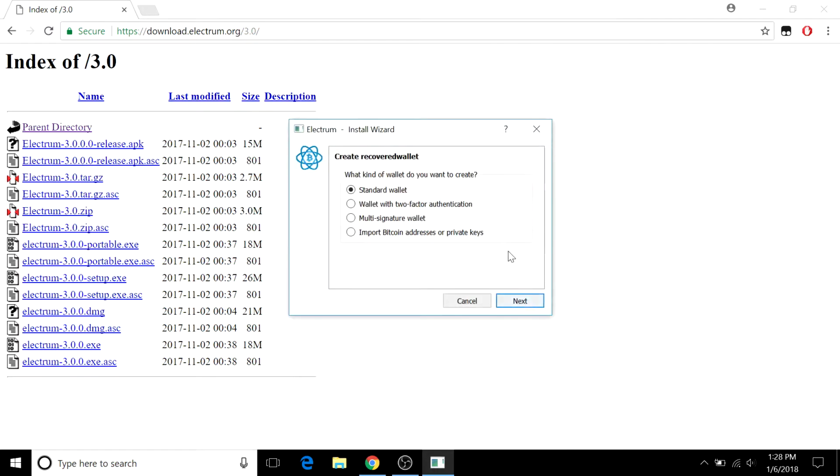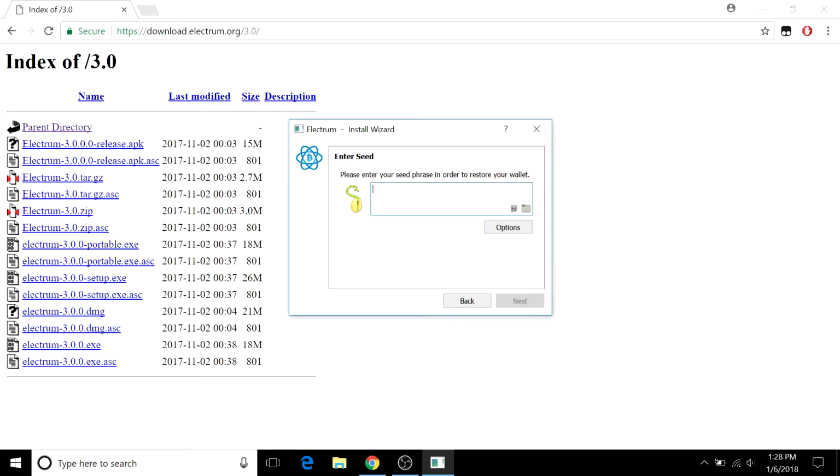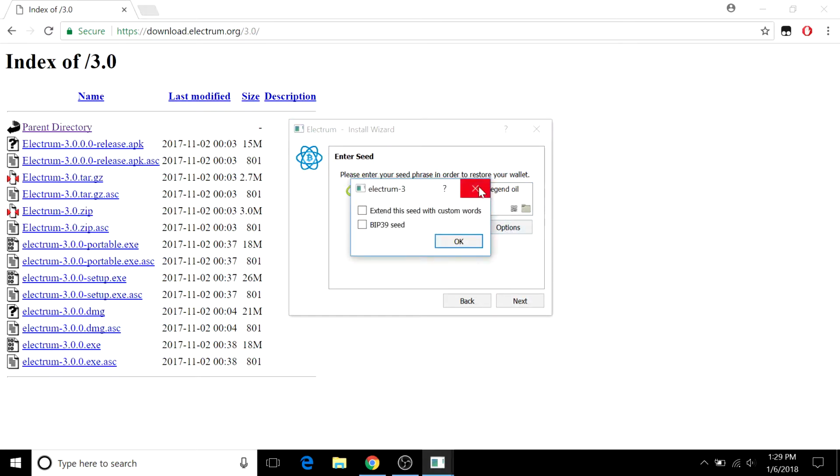So click Next, and on this part, choose standard wallet because we're just recovering a standard wallet. So click on Next, and here is where it's different. Instead of creating a new seed, you're gonna choose that you already have a seed, and then hit Next. And right here is where you're gonna type in the seed. So I'm going to go ahead and type in a seed from a previous wallet. Now that the seed is typed in, it's going to say seed type standard, which is correct. You don't need to mess with any of these options.